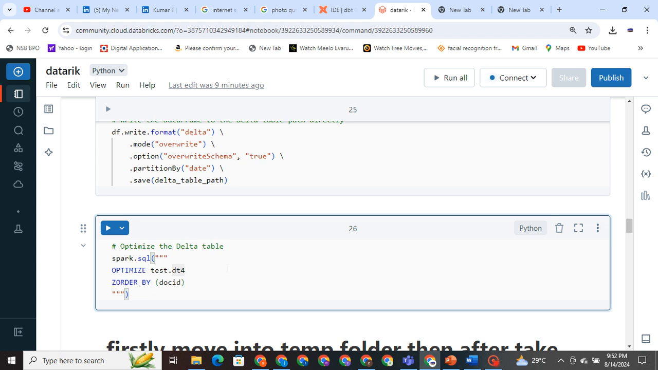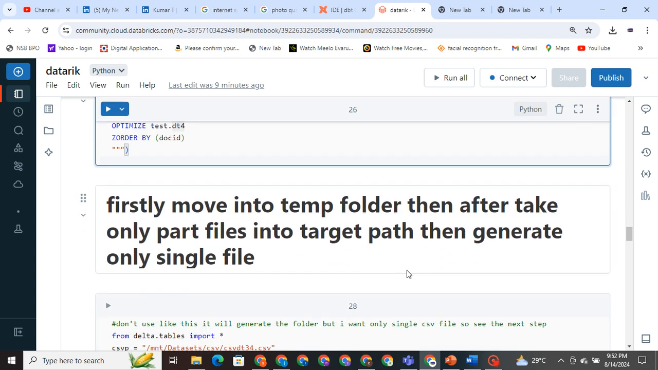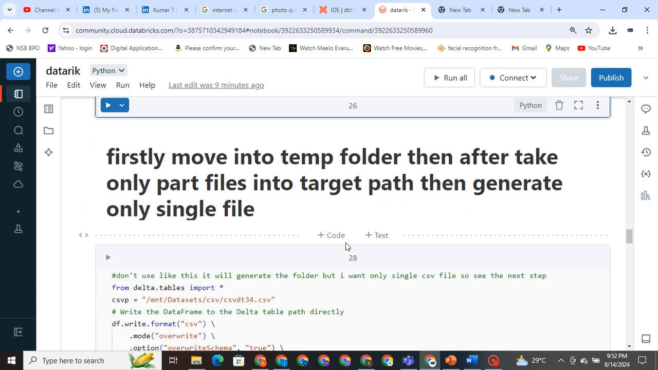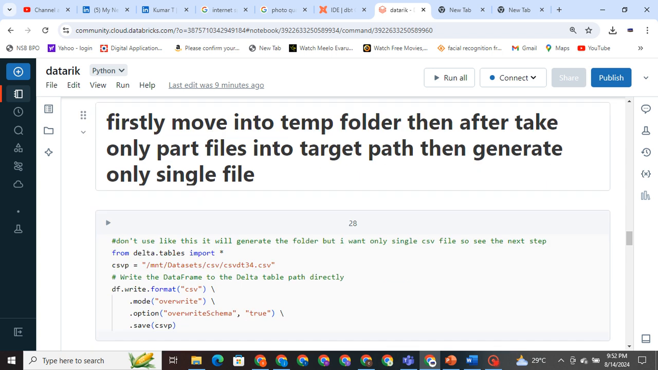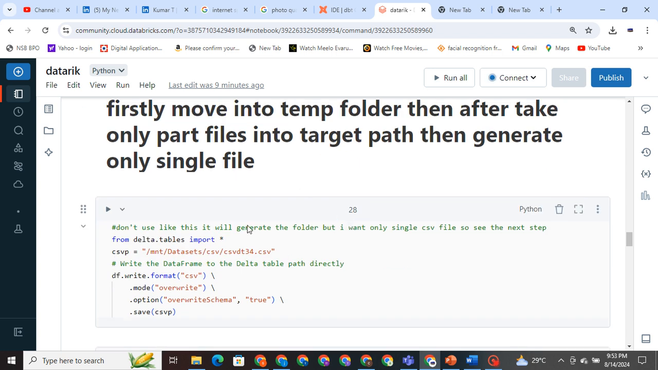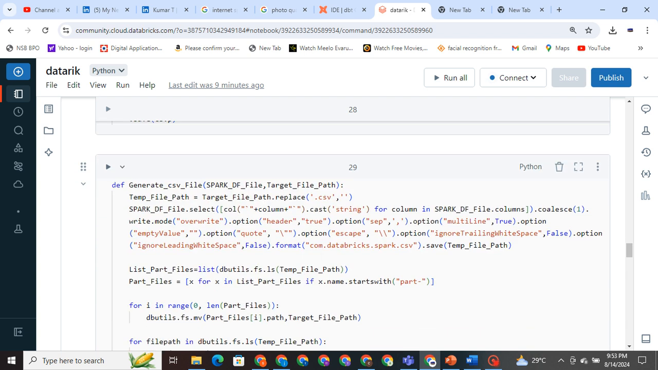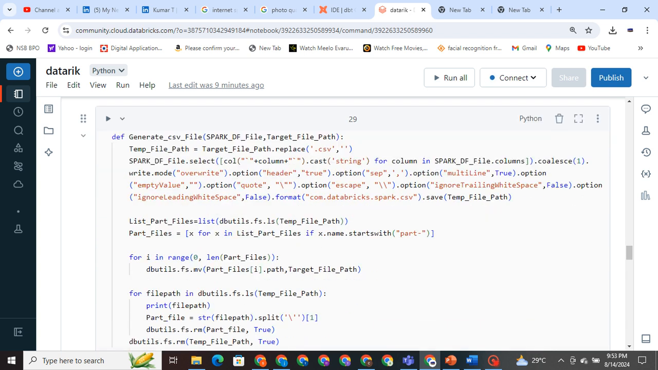Saving data to a single CSV file. Data is written to a CSV file format. Initially, the data might be saved in multiple files, but the goal is to consolidate it into a single CSV file. This step involves saving the data and later managing file output to ensure a single file output.